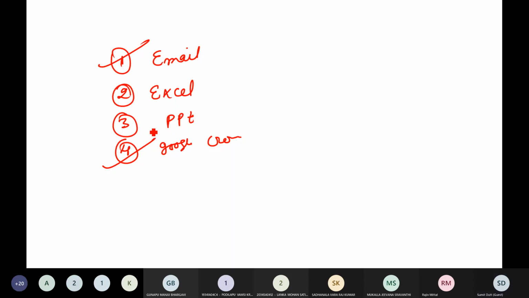Sorry? These are not those applications. Those two are file formats. Sorry? I'm not getting your voice. Those two are file formats, sir. File formats, and they do not require internet.